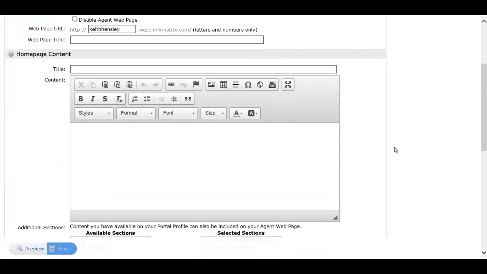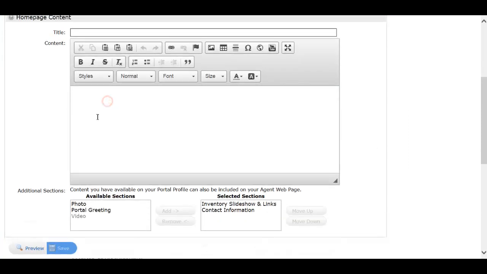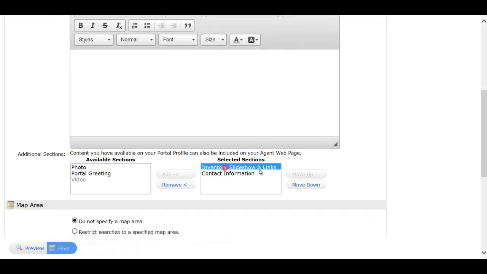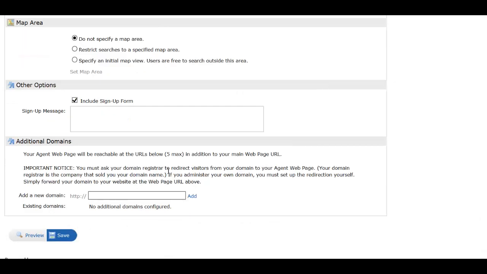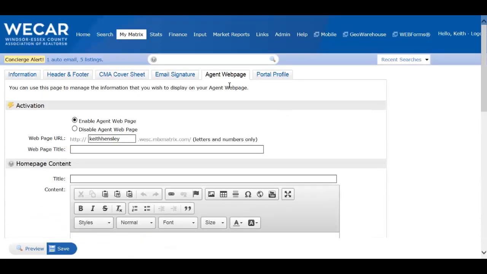And if you do use this one, you'll need to go in and put in some information on your page. You know, who you are and why they should work with you. And then you can add your inventory, your contacts, your portal greeting, and all that stuff here. And then definitely include a sign-up form too, so that way, as people visit your website, they can reach out to you and give you your name and phone number. And then save it when you're done. But that's really, really quick on the agent webpage there.